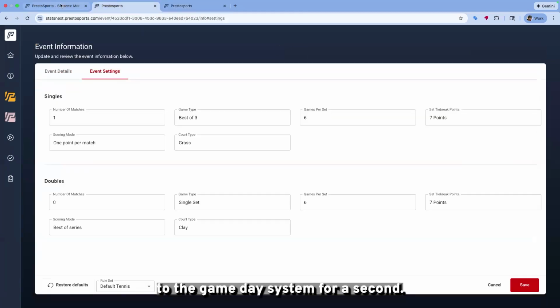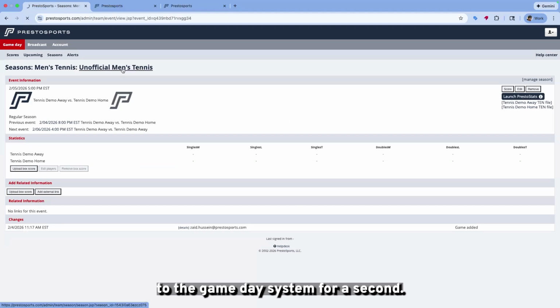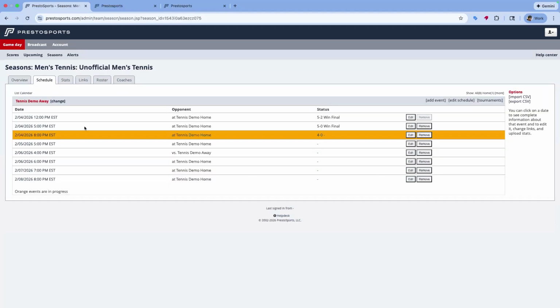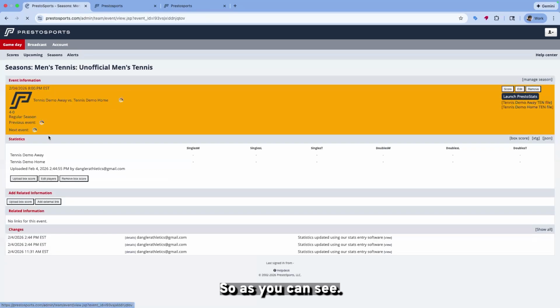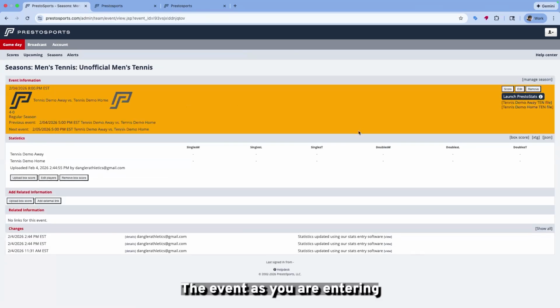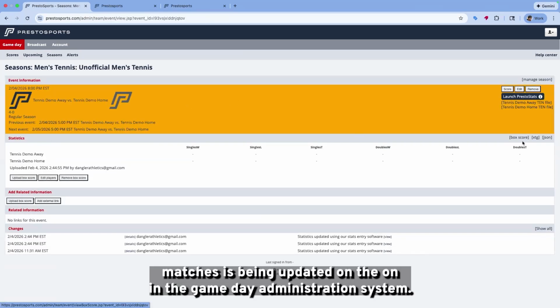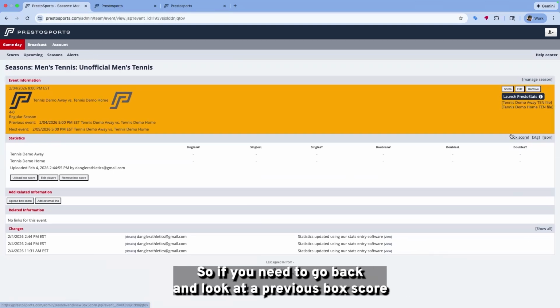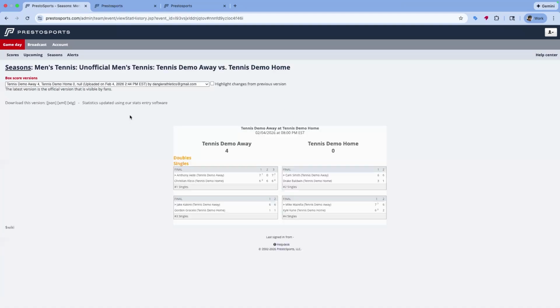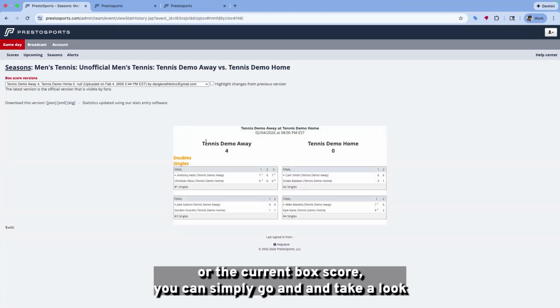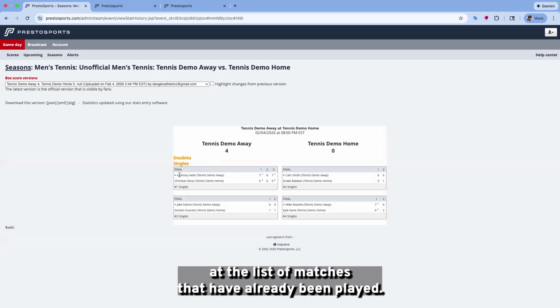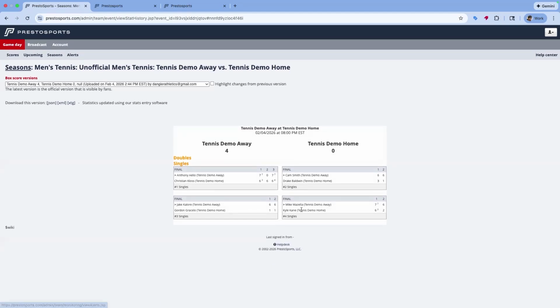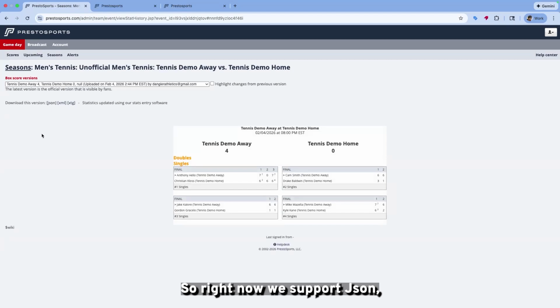And I do want to go back over to the game day system for a second. So as you can see, the event as you are entering matches is being updated in the game day administration system. So if you need to go back and look at a previous box score or the current box score, you can simply take a look at the list of matches that have already been played. So right now we support JSON, XML, XTG format.